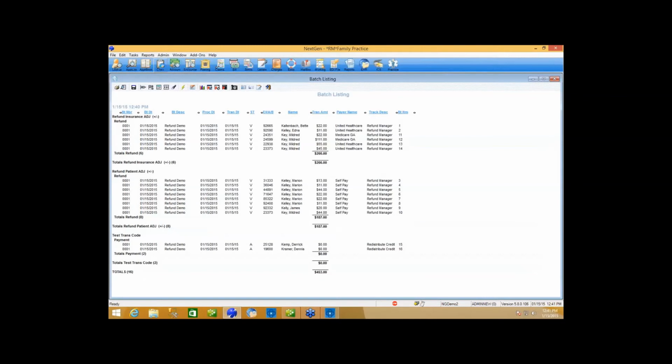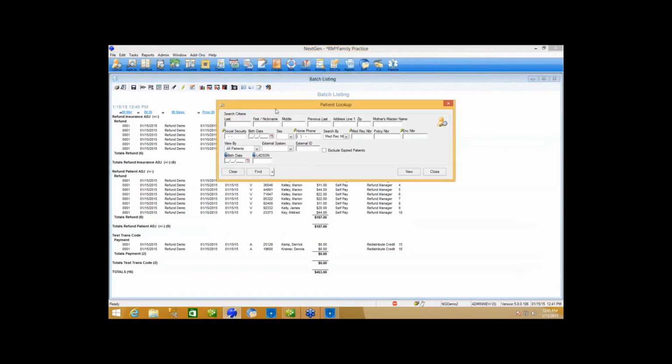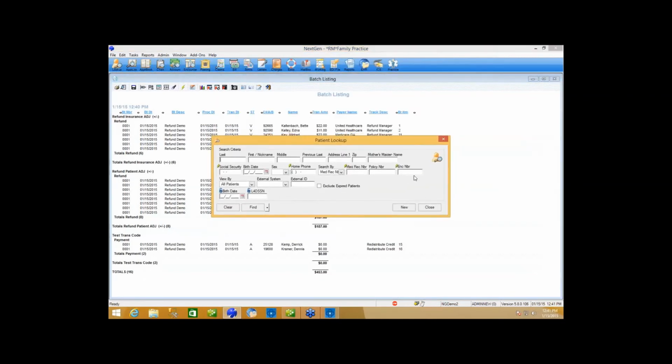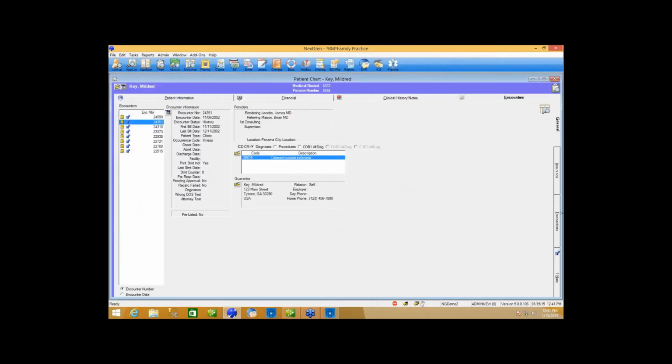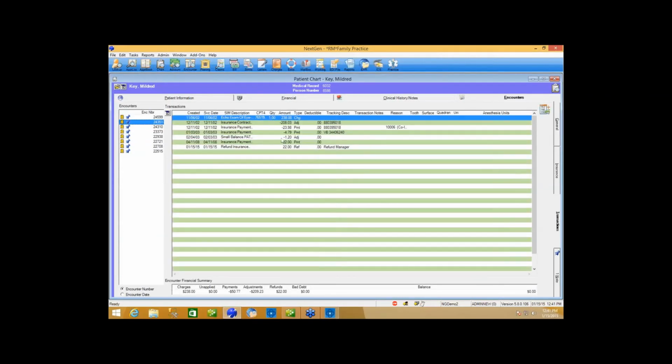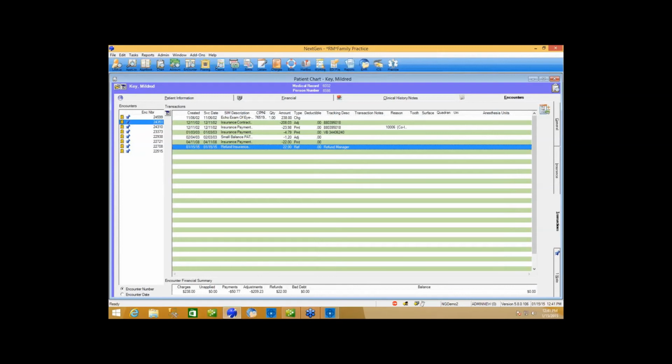So let's take a look at a refund now. I'm going to pull up the chart, 24351. We'll take a quick look at the refund transaction, and then we'll get on to the accounting system and exporting the transactions into it. On the transaction tab for our encounter, we can see this refund transaction that was created. And here in the tracking description right now, it just says RefundManager. When we're done, that's where the check information will be, right there on the transaction.